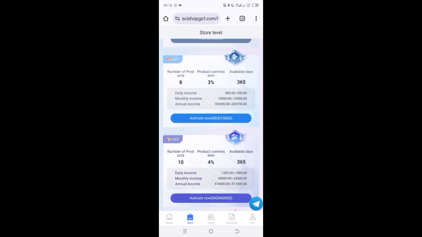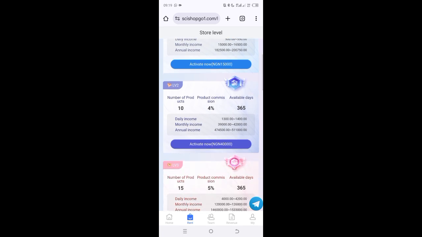So if you invest with 15,000, the amount you'll be earning every blessed day is 500 naira. And another one, they also have another investment of 40,000, and what you'll be earning is 1,300 naira, and your monthly income is 39,000. So for example, the higher your investment capital, the higher your daily accumulating interest, just like the theory of demand and supply.